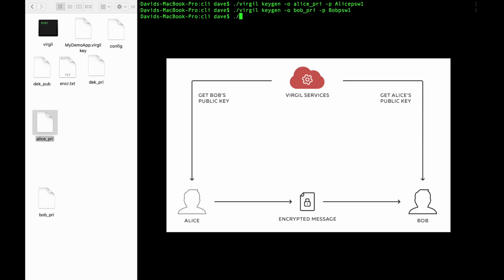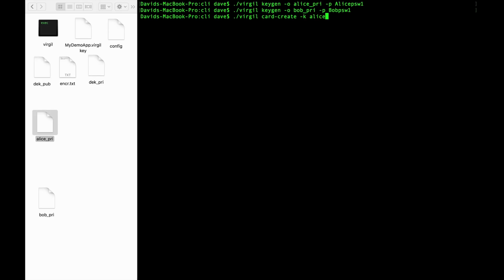First, let me create a card for Alice. I'll be using the card create command. For key, I'll set Alice's private key, and then I'll have to set Alice's password, or I have to remember Alice's password here. So we'll be using Alice's private key to create an application level card, which means it's not a global card, but it's something that lives within the application. And I'll set an email address for Alice, by which Bob and other users can look her up.